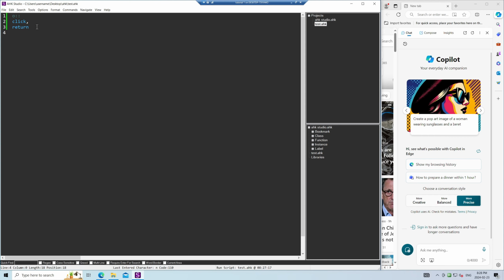A little script. So this is the hotkey, this is the action, and this tells it to stop. Very simple program. And there you go, that's the basics. Now you're ready to start learning the actual coding aspect of AutoHotkey.